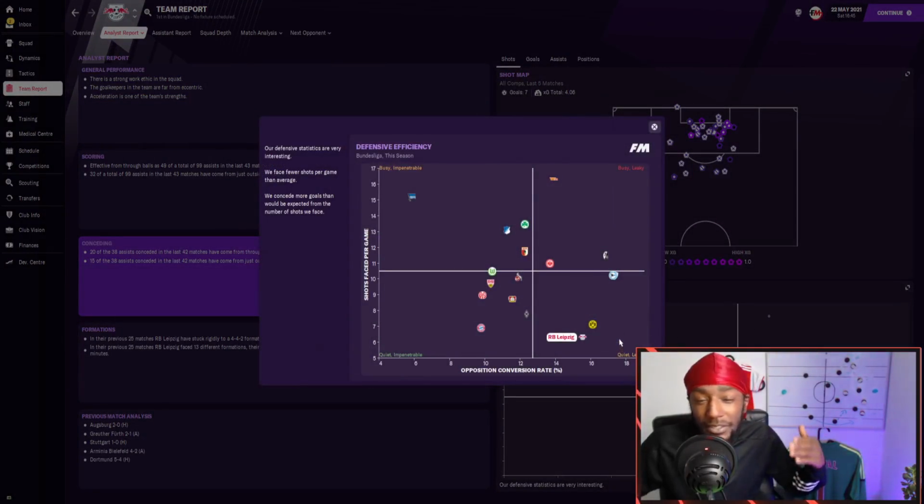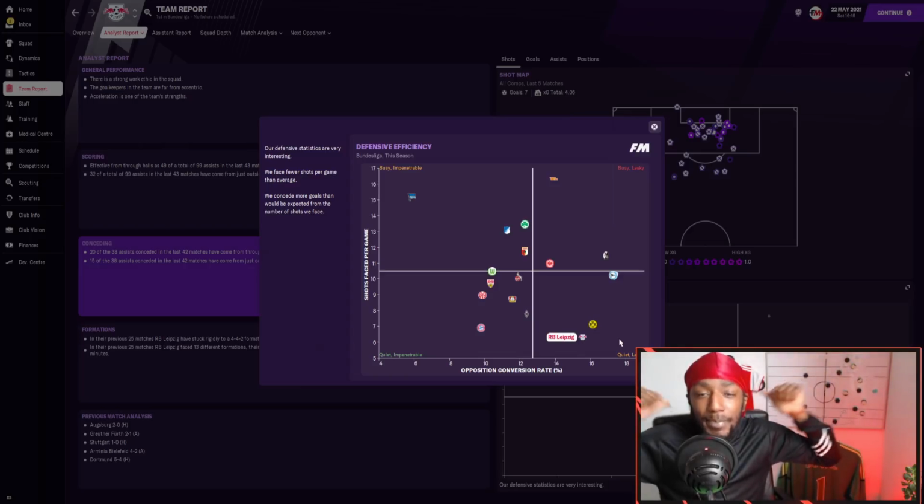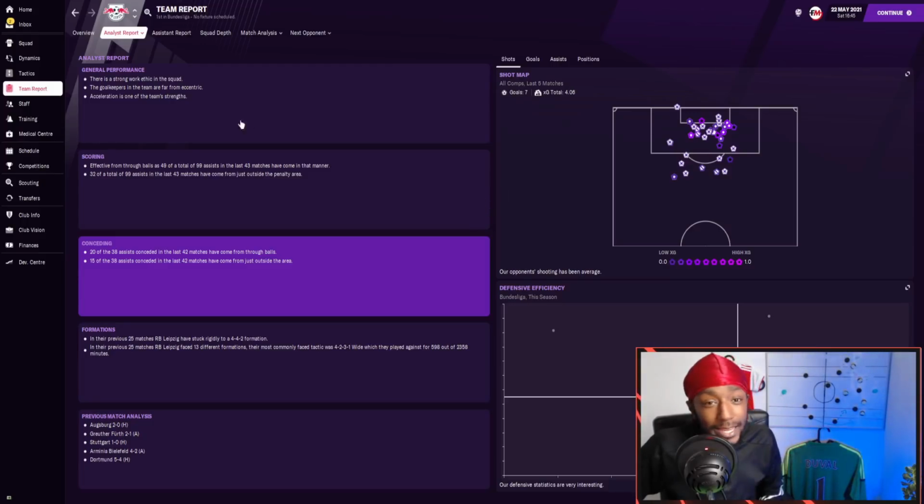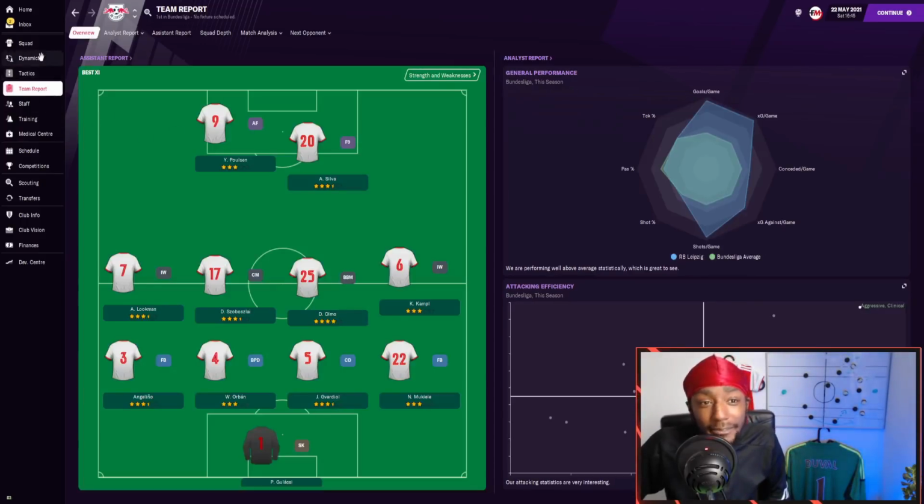So maybe that's something to do with the defensive line, or because of the fullbacks looking to get up, it leaves space out on the wider areas, and then that is when we're getting hurt on our transition. But that is how we are performing attacking and defensively.